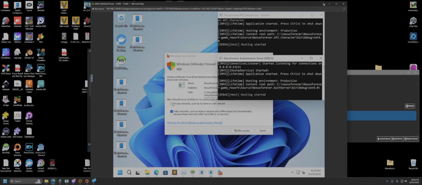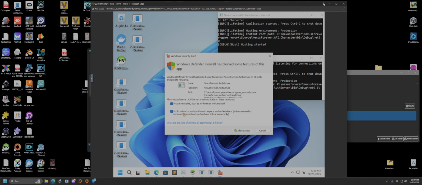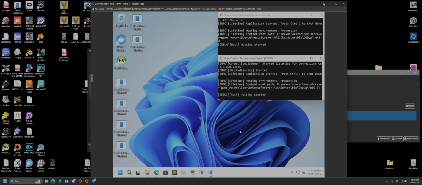All right, on this one, you want to allow access. Ooh, we are not done. Hold on. We forgot something. Yes, we forgot a step, a step I forgot to list in the notes.